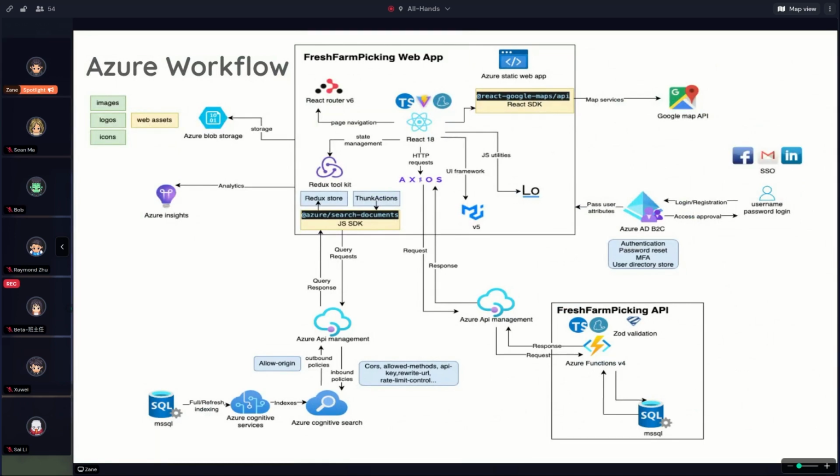Thank you, Zane. Hi, everyone. This is Emily. Thanks for being here today. I will be walking you through how Azure powers our Fresh Farm Picking website, making sure everything runs smoothly and scales efficiently. We will start with Azure Blob Storage.